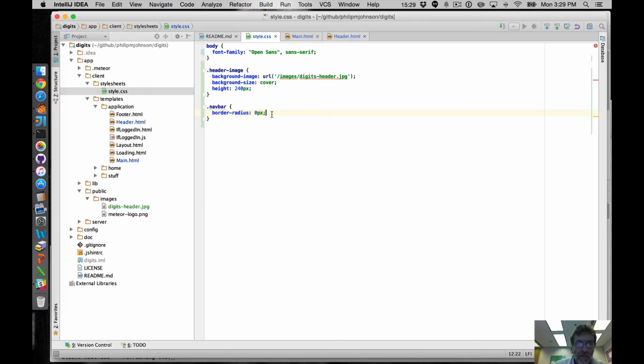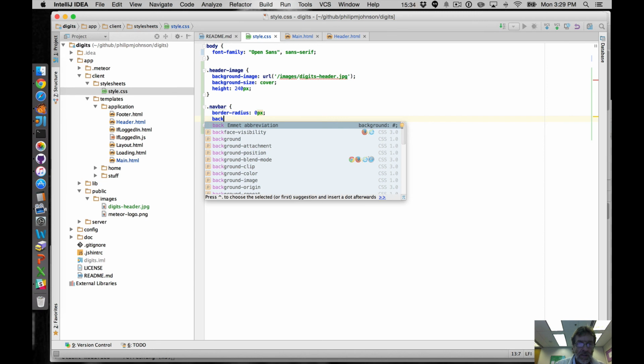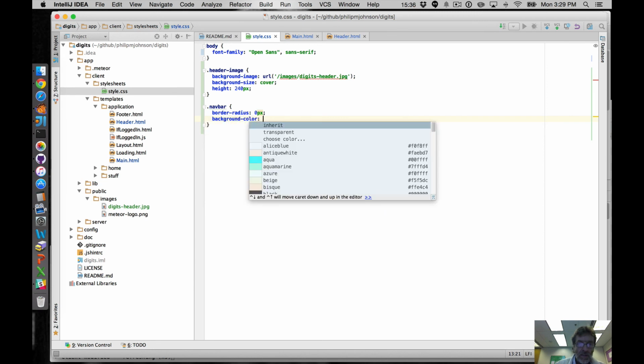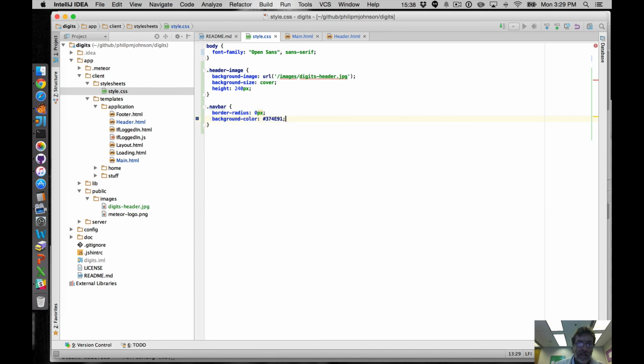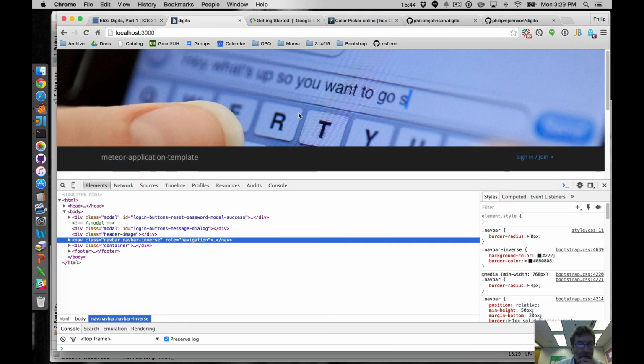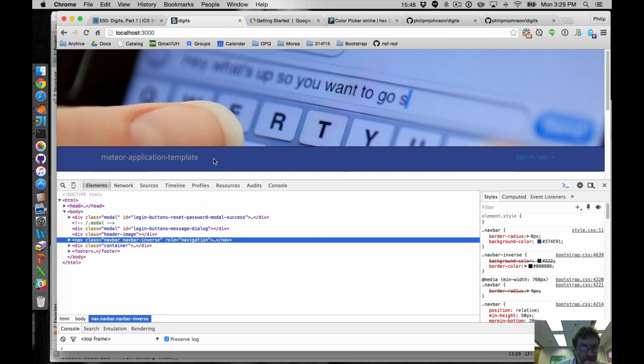So let's try that. Okay, so I'm going to say background color, and then I'm going to paste that value that I got. Let's save that out, and let's go take a look. Okay, looks pretty good. And actually, I like this border. Let's make the border color this.